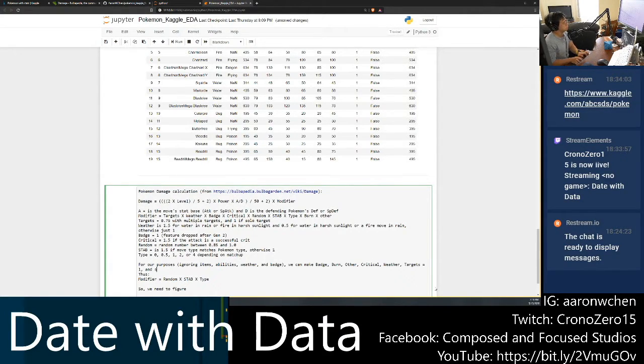And stab, we're just going to assume is equal to 1.5. We're going to assume that the move that we're using is of the same attack. So stab equals 1.5. So that would be 1.5 times random. Makes things clearer, because I never really liked numbers just randomly being among the words. So modifier equals 1.5 times random times the type.